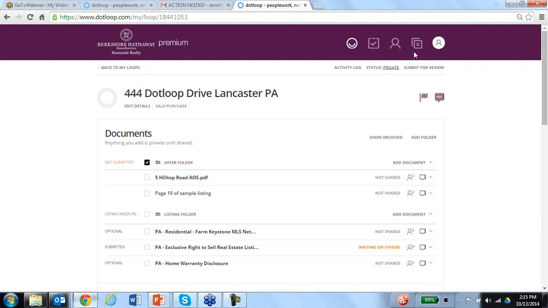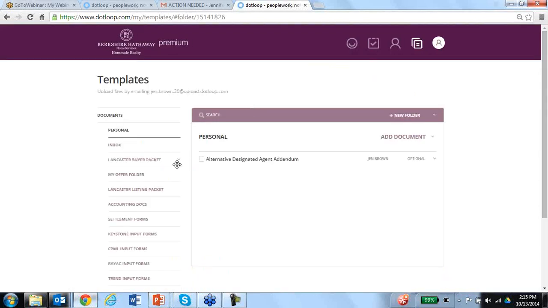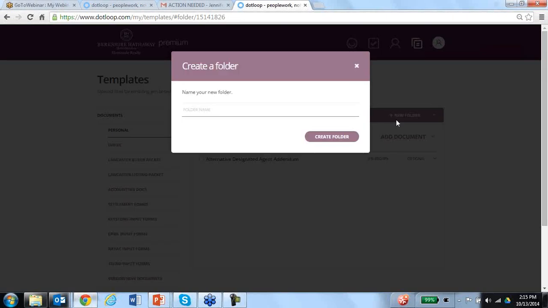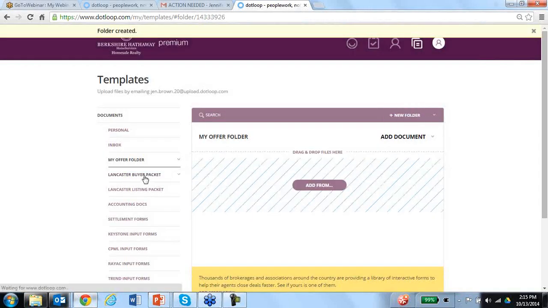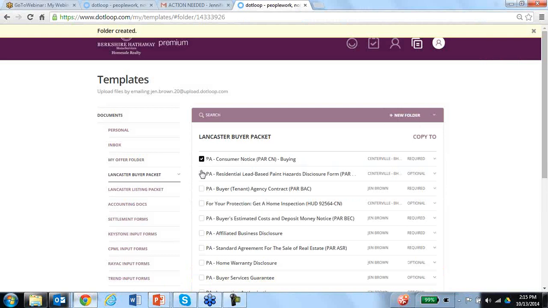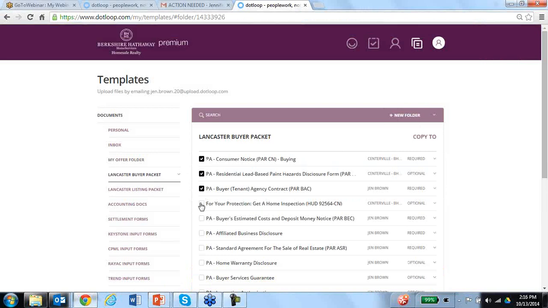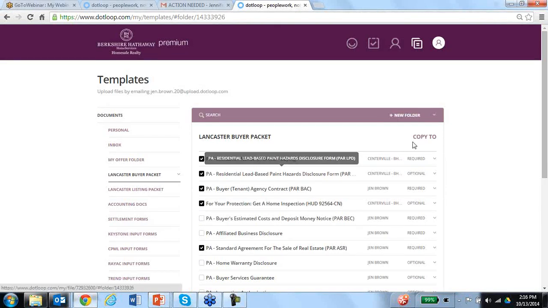A couple other features that we have that are really nice. If I go to the templates section, just like we have folders created for you, you can create your own. So if there are some items in our packets that we put together that you don't use, you can always do new folder. So I can just say this is my offer folder. Click create folder, go to the buyer packet, select the documents that I use every single time, and let's just do these as an example.